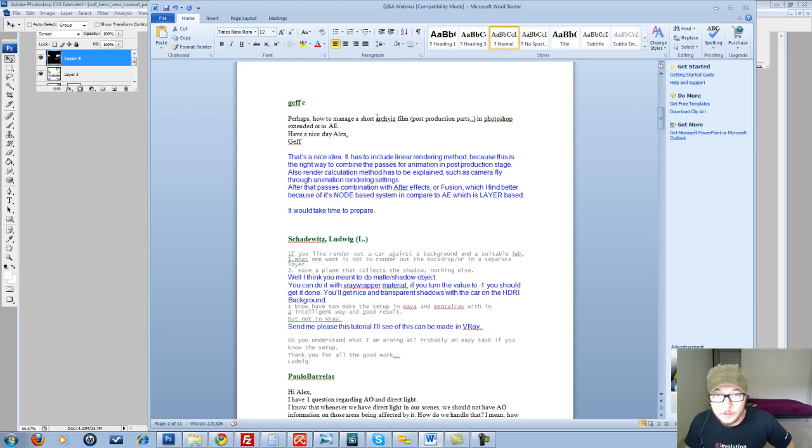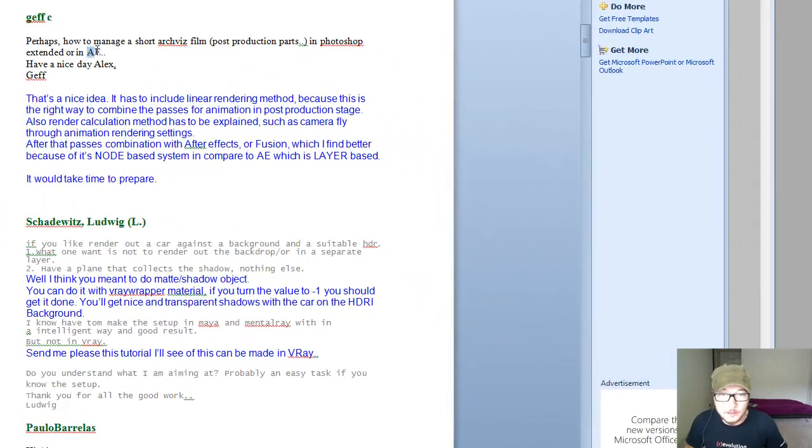Perhaps how to manage short arcs in post-production in Photoshop and extend it, or in Adobe After Effects. Well, yeah, I'll show how to do post-production for arc visualization films. That's for sure. I'll show it probably in the next tutorials. The next video, maybe I do some short stuff. That's a nice idea. Thanks for bringing this to me.